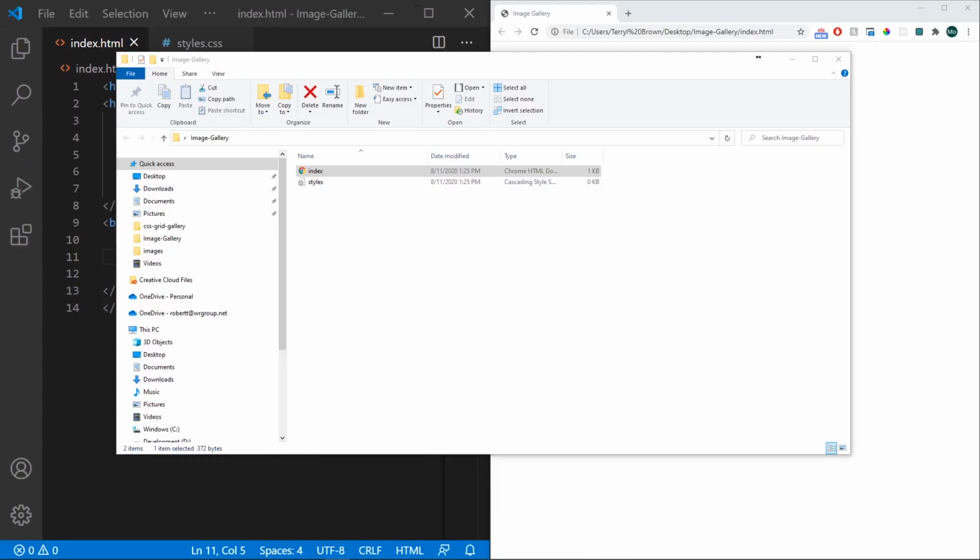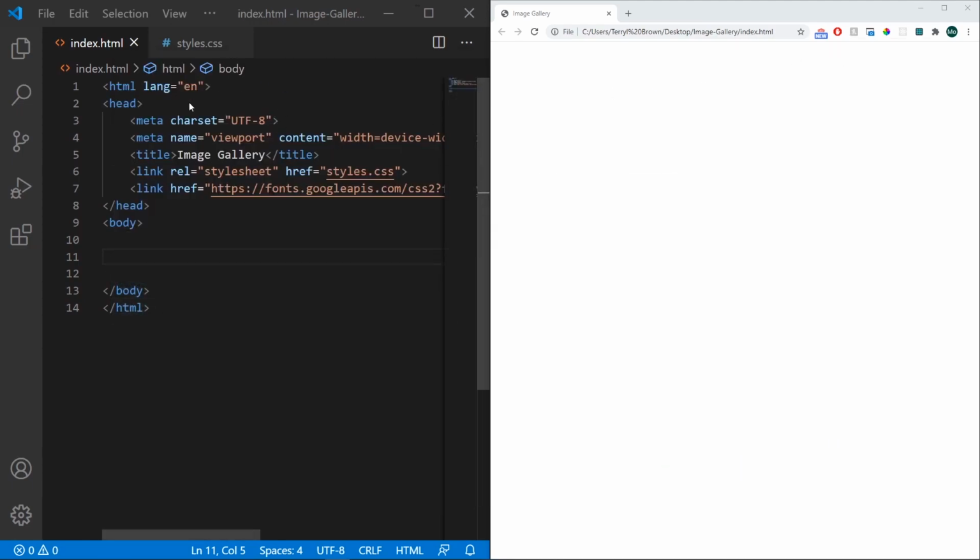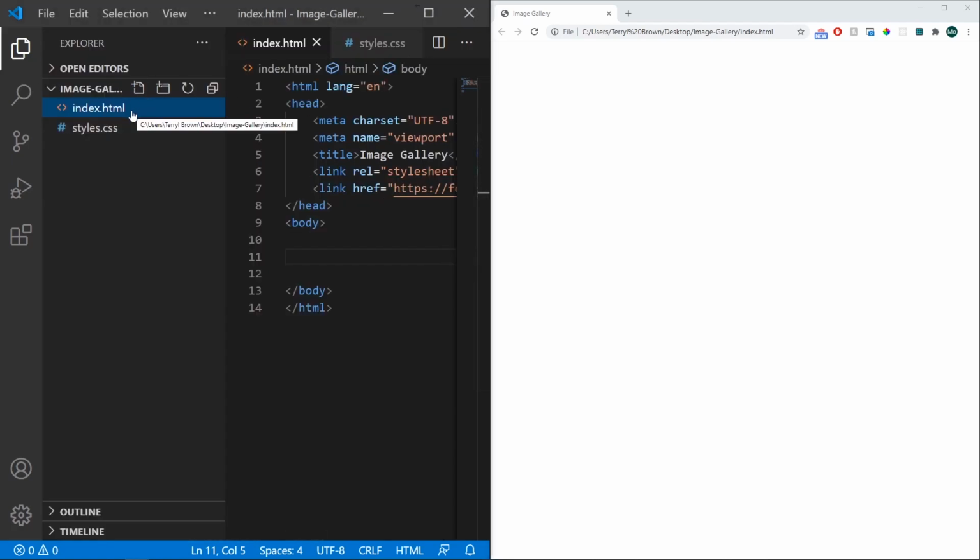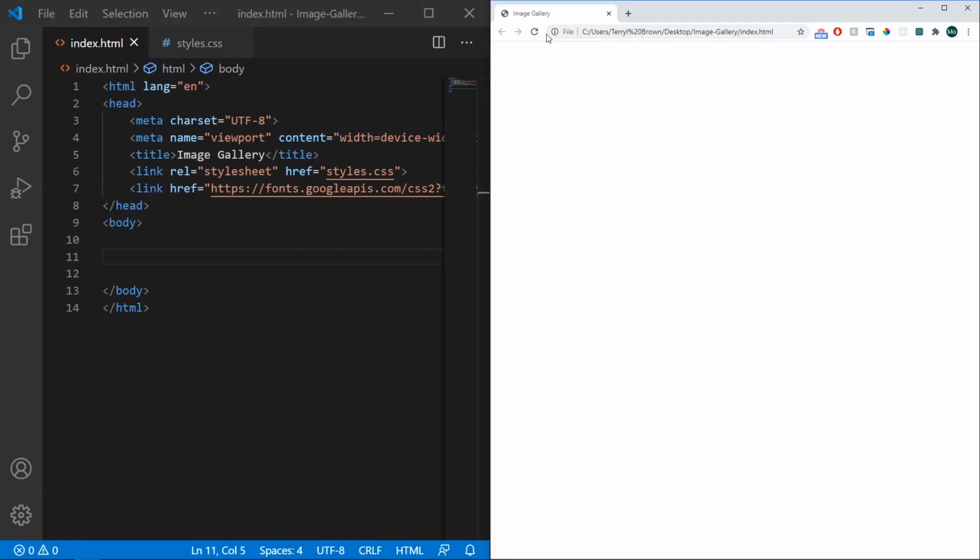Just jumping into it here, I have a folder I created named Image Gallery, and we have an index.html and a styles.css. I'm going to close that. Now if we look inside of our file folders here, I have the index.html and the CSS open here. That's all we're going to need to open. And over here I have the image gallery pulled up, which has nothing going on yet. So let's start coding out the HTML, and then we'll jump into some CSS.